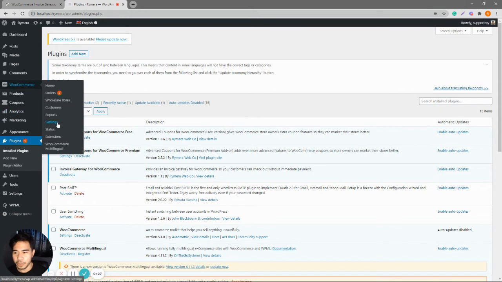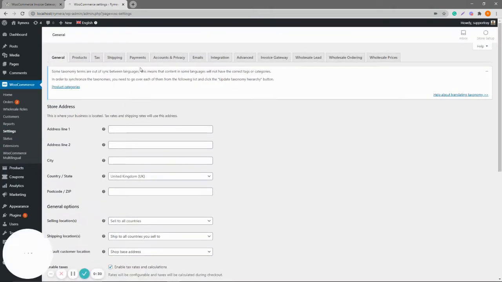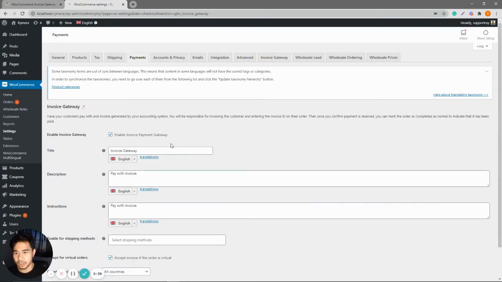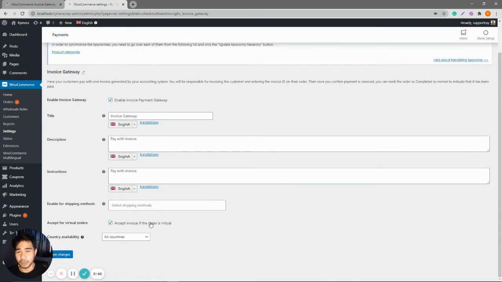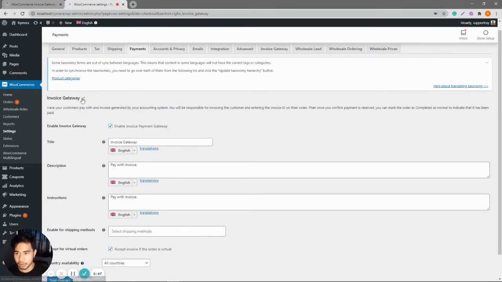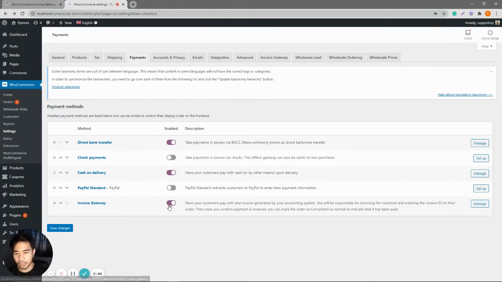So let's go to WooCommerce settings and payments. You will see the invoice gateway added here, and you can click on it so you can adjust the text shown to your checkout page for this payment gateway. So let's just go back, and let's say we only want to make this payment gateway available for wholesale customers. So we can disable it here so that it won't be available for retail customers.